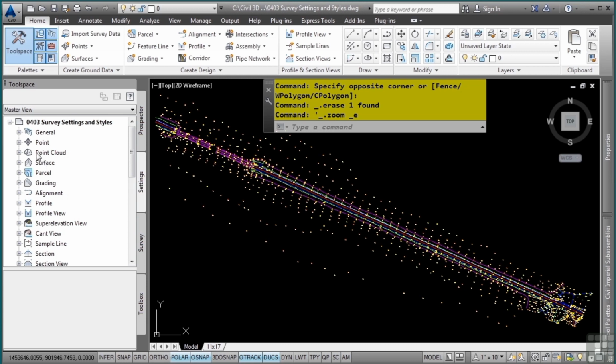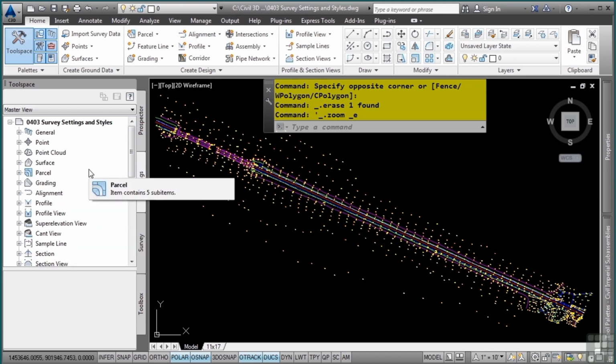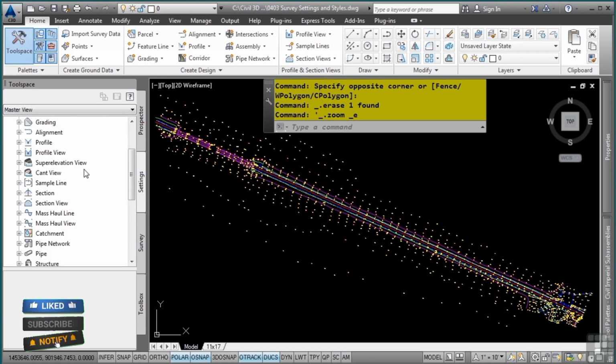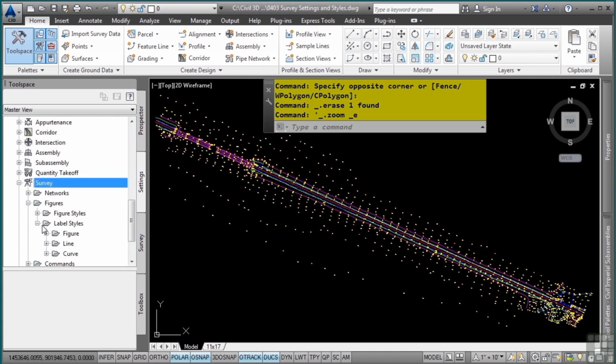As was discussed previously in the points sections, point styles need to be defined to control the display of all your points, along with the description key sets that map the raw code to those point styles, label styles, and so on. Figure styles control the line work and 3D geometry of a survey figure. These are located under the Survey category in the Settings tab. So under Figures, you have two subcategories, Figure styles and Label styles.